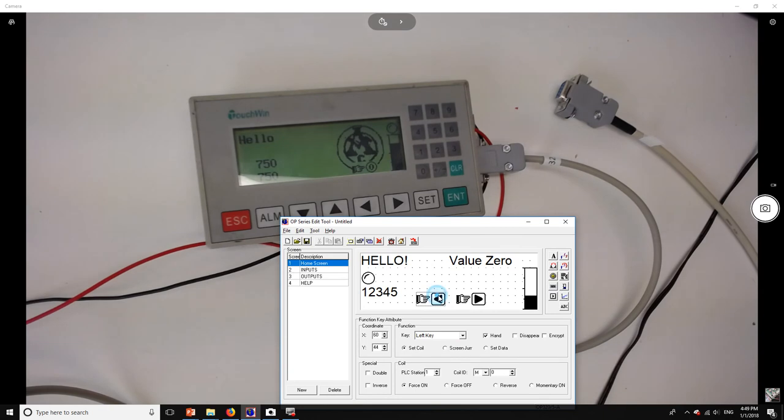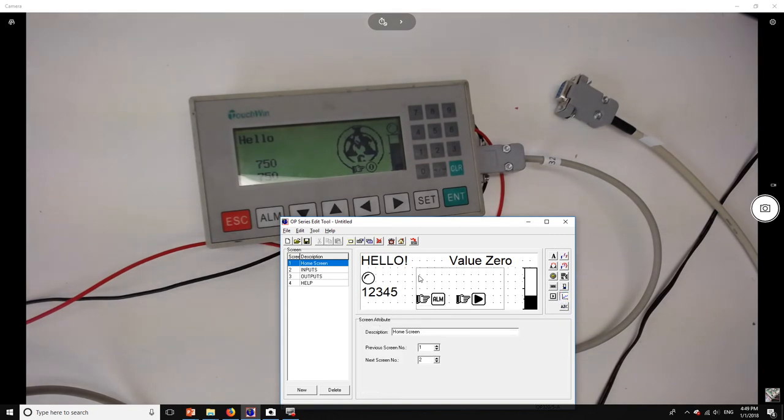But in this case, when we press the alarm key, then we're going to screen jump to screen number 4, which is the help. And this is just a demo of how to jump from screen to screen. And the final button is the trend. So it's pretty much a graphic.